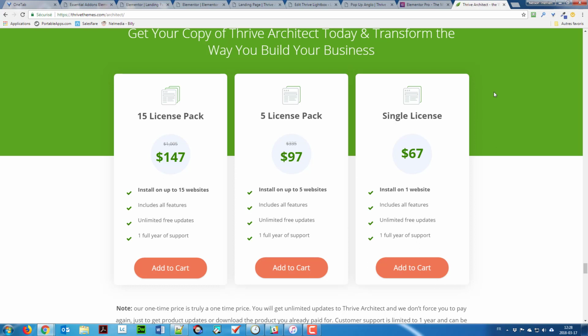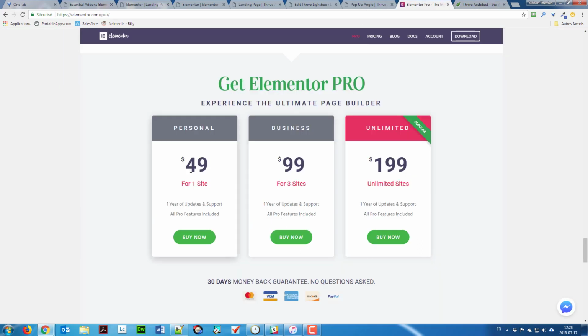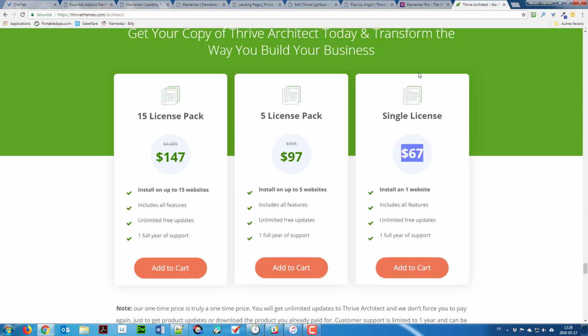Thrive Architect, you can always, first of all, of course, be a Thrive team member, so that way you have access to all that they do, plugins and themes and so on. But you can also buy Thrive Architect separately, alone. As you can see here, for a single license, it's $67, so a little bit more than Elementor. But for that license and all the others, this is unlimited free updates. So this is a lifetime license.